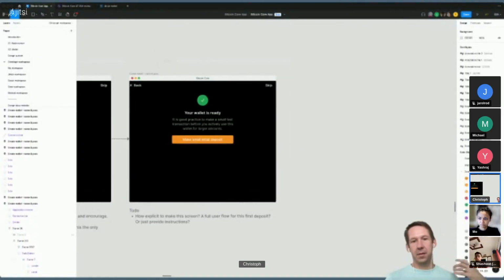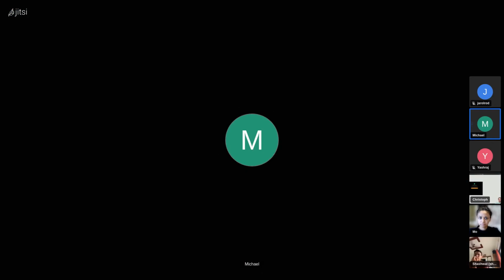Mm-hmm. Yeah, and then afterwards, your wallet is ready, but it's empty. So you can't even do anything with it other than receive, generate an address. It's the only thing you could do. So we have to figure out where we land after this one. Could be the receive screen. I like that it actually nudges you to proceed. It kind of keeps you going.